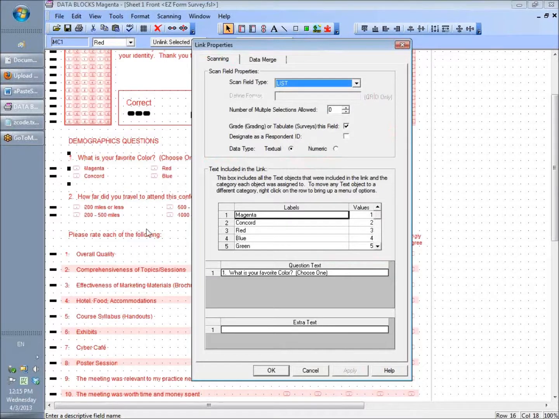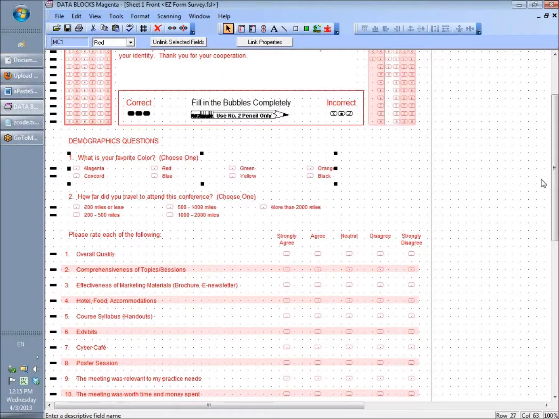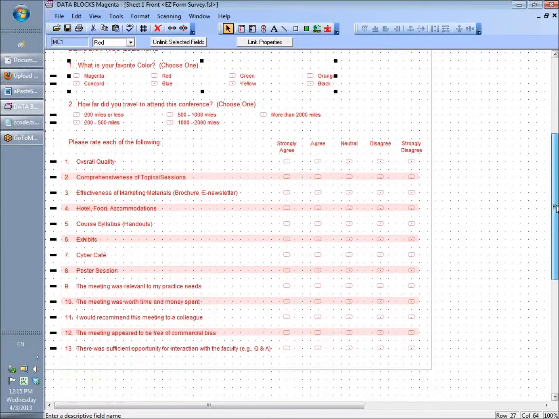When you link questions, the link properties window pops up. The purpose here is to let you make sure that everything linked correctly, because if you do things in certain ways, it may not link correctly. So what I'm looking for is that my labels are in the correct order: magenta, Concord, red, blue, and I've got magenta, Concord, red, blue, and that my question text is down here. If you ever see any extra text, that means that the software did not link the field correctly, and you'll get a warning as to that. So down here, that was a multiple choice question.